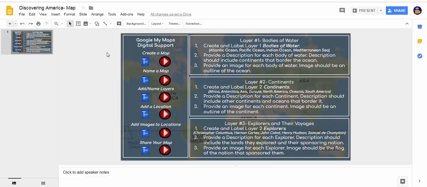Today, you're going to be creating a map for our Discovering America unit. This way, you're familiar with the geographical locations and how geography impacts history for our first unit of the school year.